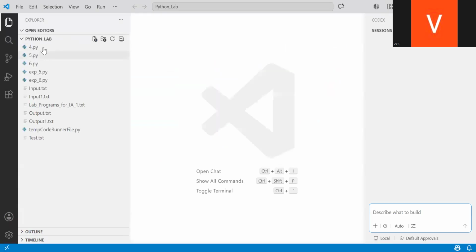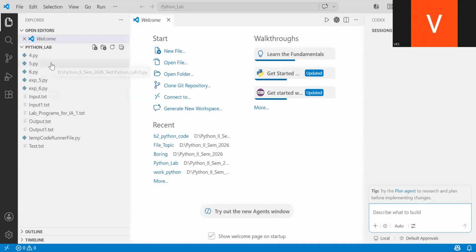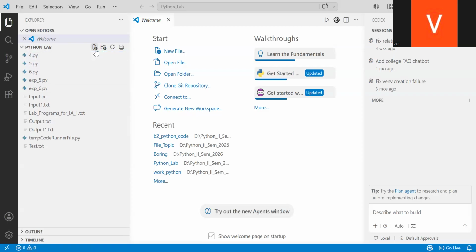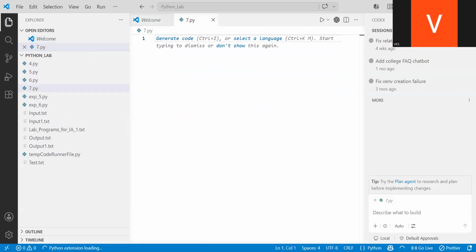We have created the Python lab folder, and some programs we have already done, 1, 2, 3, 4, 5, 6, till here. Now we are going for the seventh program. I will give the program file name 7.py.